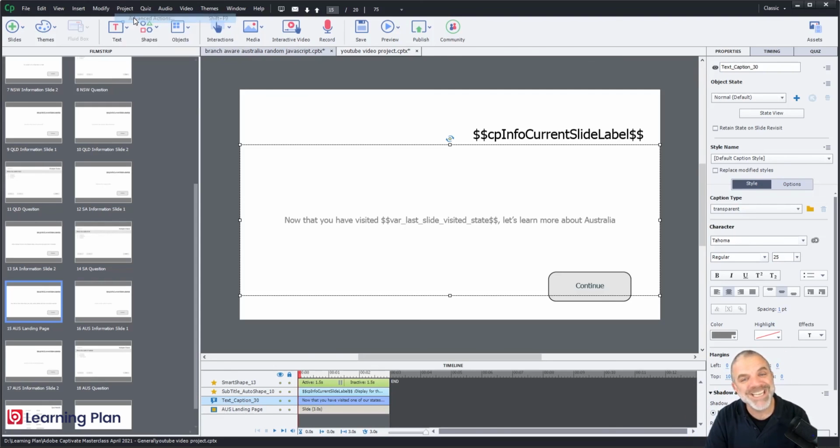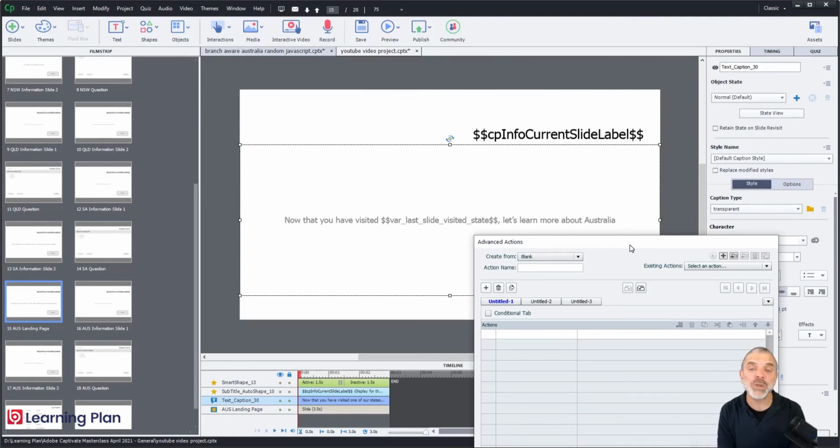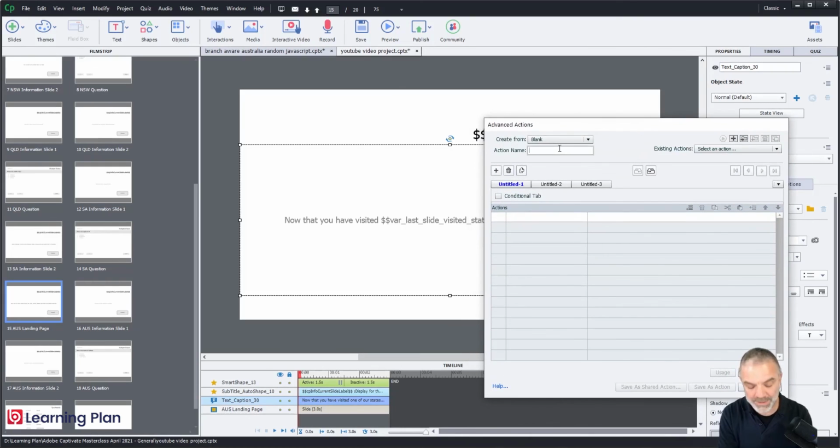Let's go into project and advanced actions. What we're going to do here is set up an advanced action which will execute when we enter this landing page for Australia. So when we enter the landing page, we're going to check the last slide visited and then update the variable based on the last slide that was visited. The name of this action is, let's call it, display path visited. Then I'm going to create different decision points for each one. I'm going to create a decision point called New South Wales.